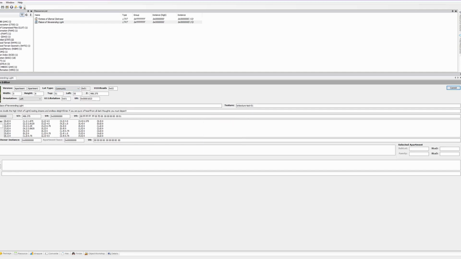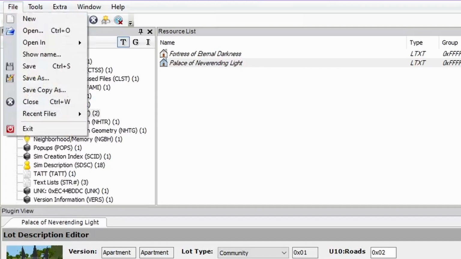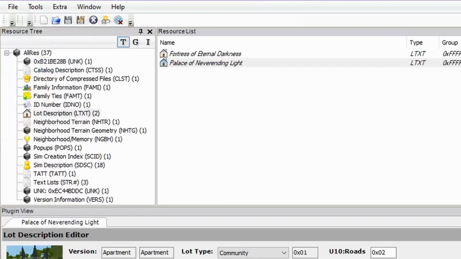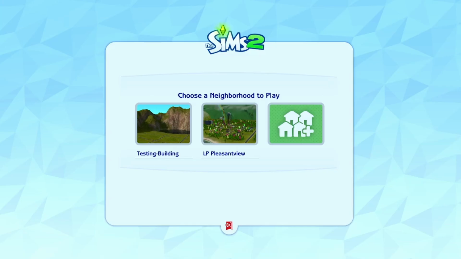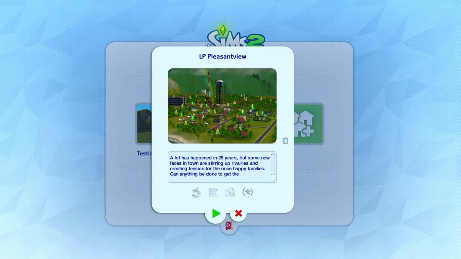Now it's time for us to save our commitments. So you can go to File, Save, and then exit SimPE. Now it's time to move on to Step 2. For Step 2, you're going to click on your main neighborhood, and you're going to load it up. Now you'll see that there's no downtown listed right here, so I can't load directly into the Magic Subhood. Don't worry about it. That's how it's supposed to be.